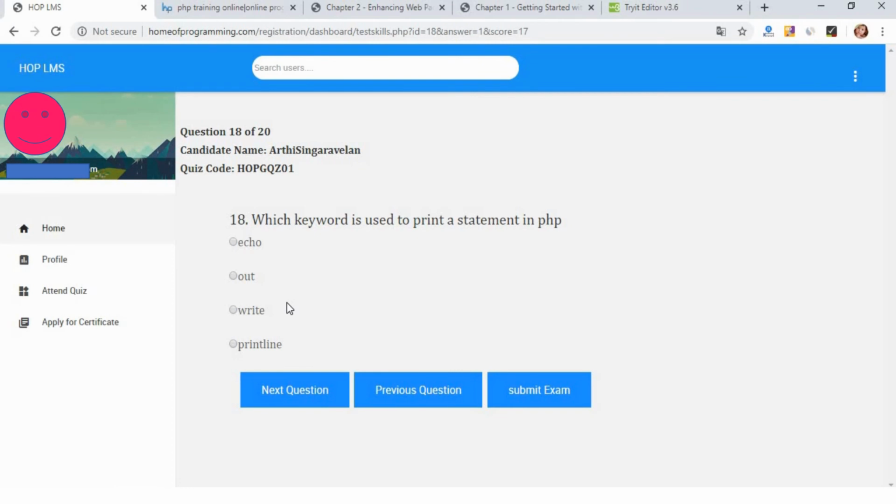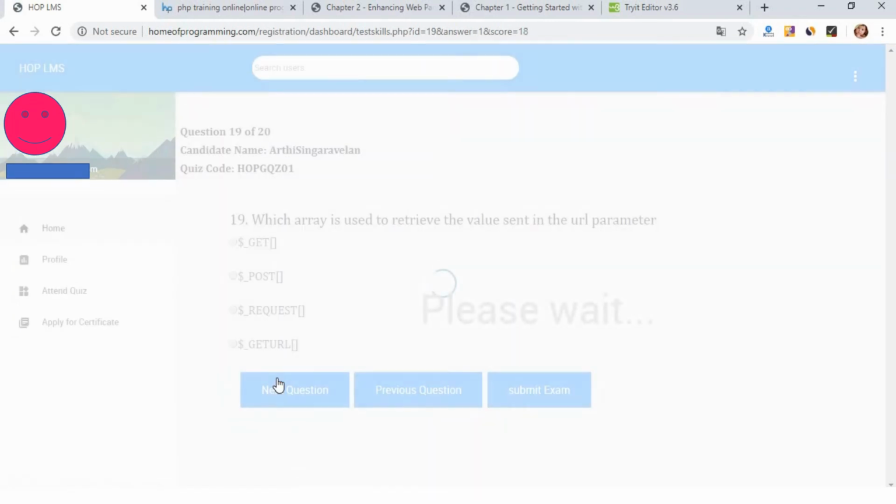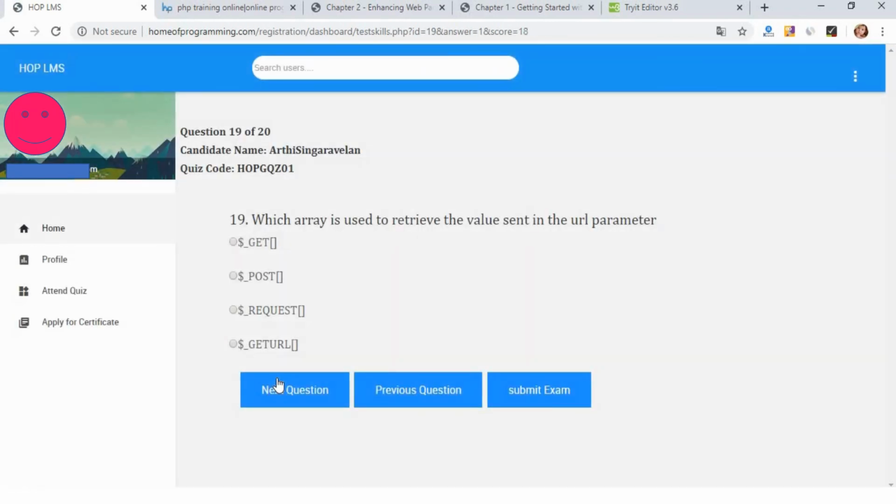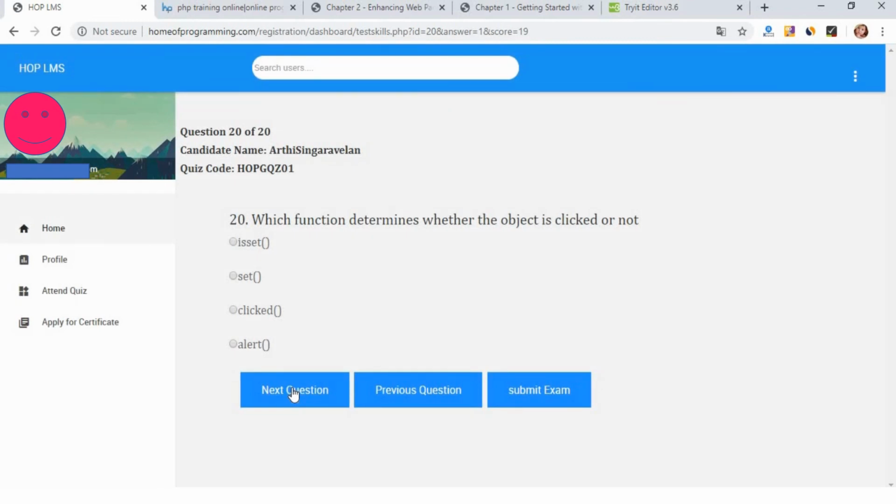Which keyword is used to print a statement in PHP? Echo, right? Which array is used to retrieve the value sent in the URL parameter? In PHP, the $_GET array can be used to retrieve the values which are sent in the URL. The final question is, which function determines whether the object is clicked or not? isset, right? So that's all about our quiz.